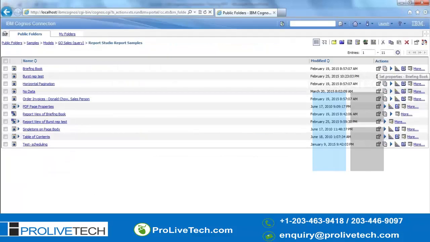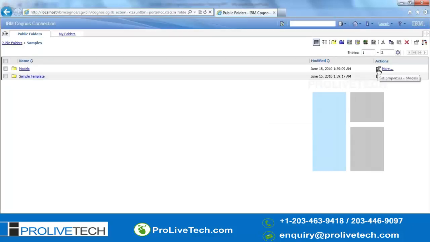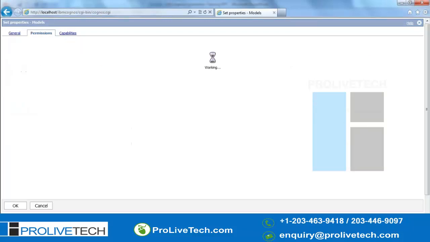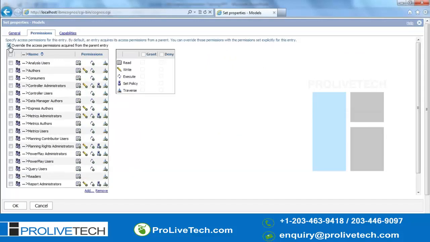And even a folder will have it. For example, this is a folder. A folder also will have properties. Folder properties. So here you see the report is not there. Again in the general tab you will have the language, the name, the location, and the icon. And then under the permissions again you will have the same thing. You can override it.